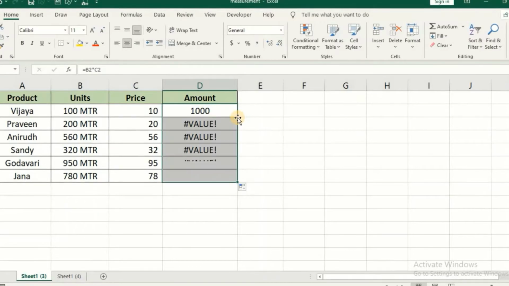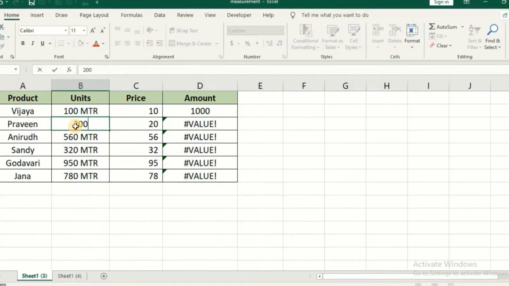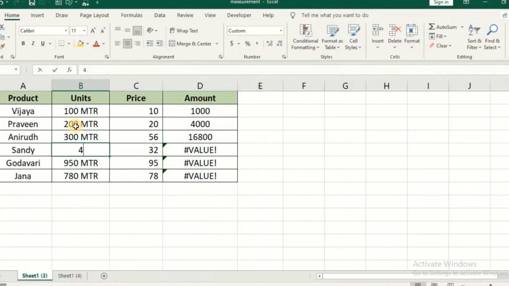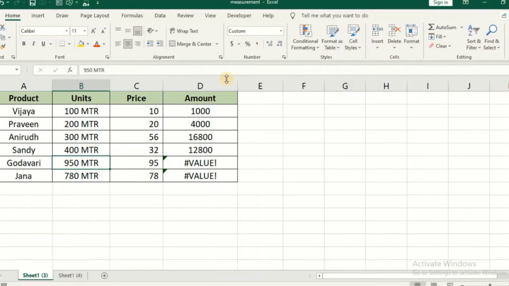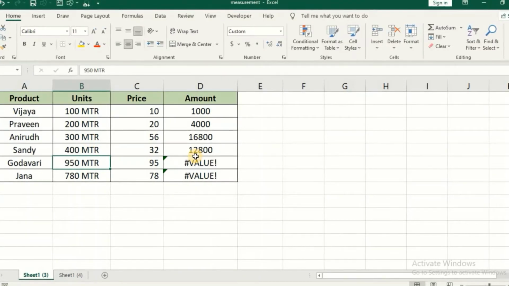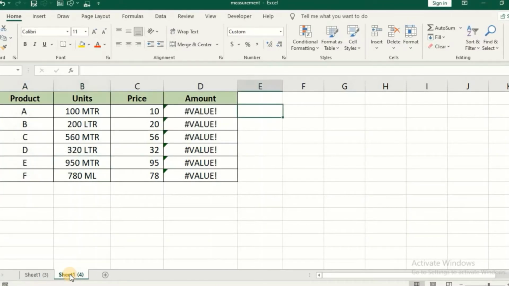I'll just double click in order to calculate for all the other cells. Now in this case, just type 200. As and when you type, automatically along with the unit of measurement, the amount also gets calculated. This is the first method. Now the second method is that I'll move on to my Sheet 2.